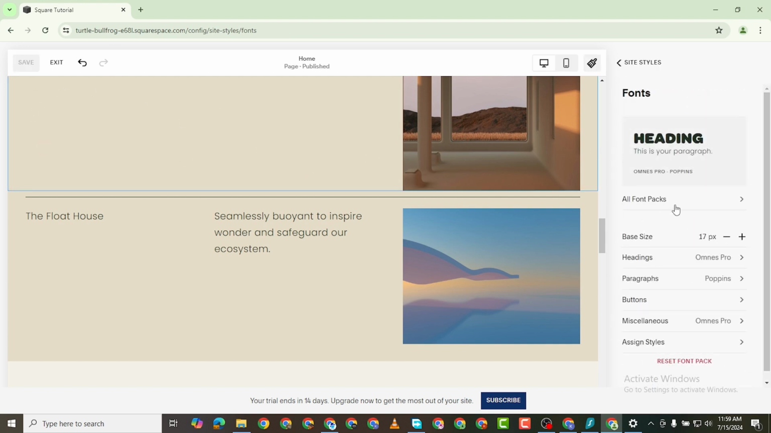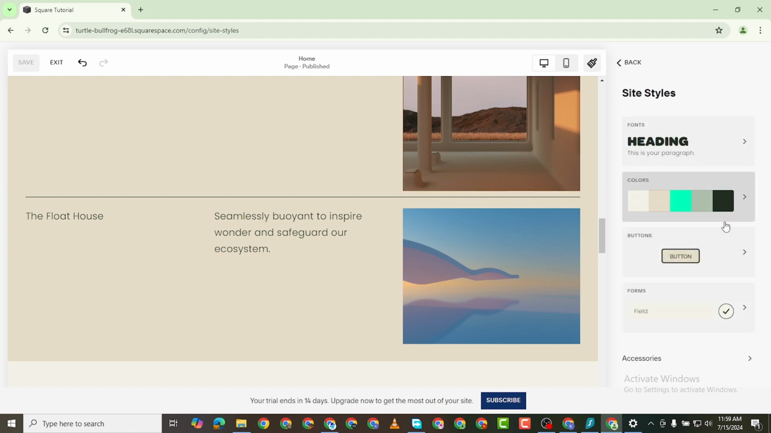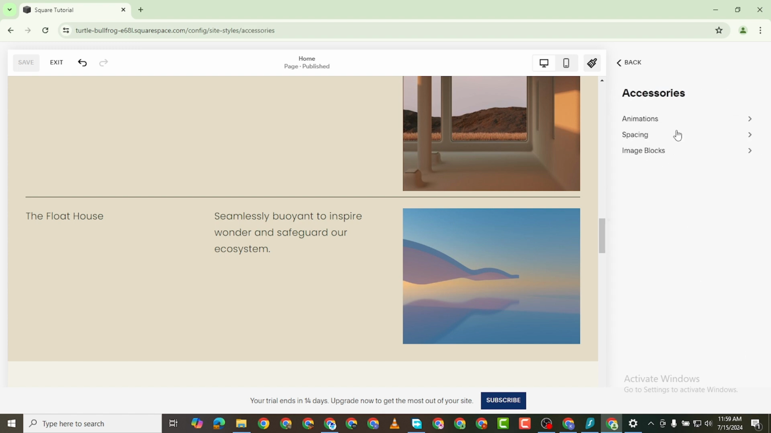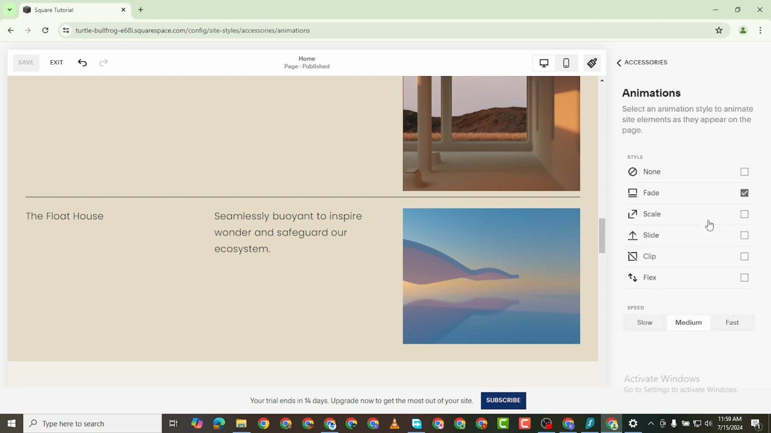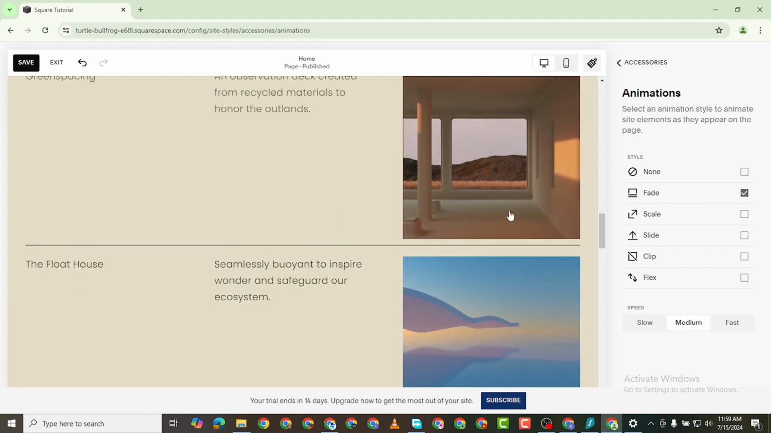Never forget to save your work. Let's go back still to styles. So we've already looked at headings. We've looked at forms. We've looked at accessories, the animations and things like that. You can add fading. You can choose none. So there will be no animations. But we choose fading. So you see how the elements come in.